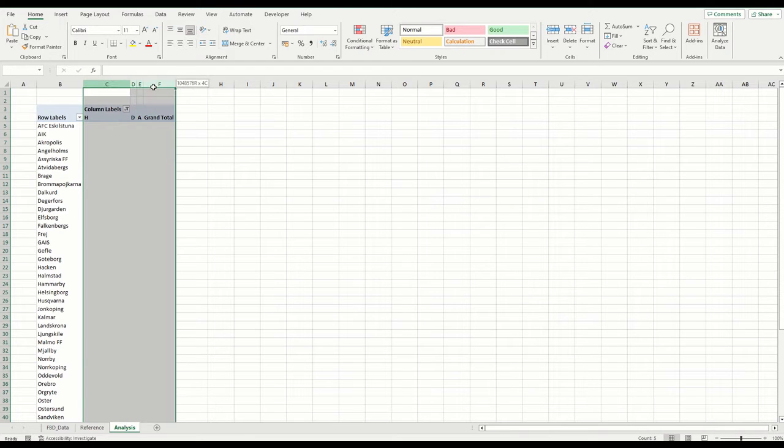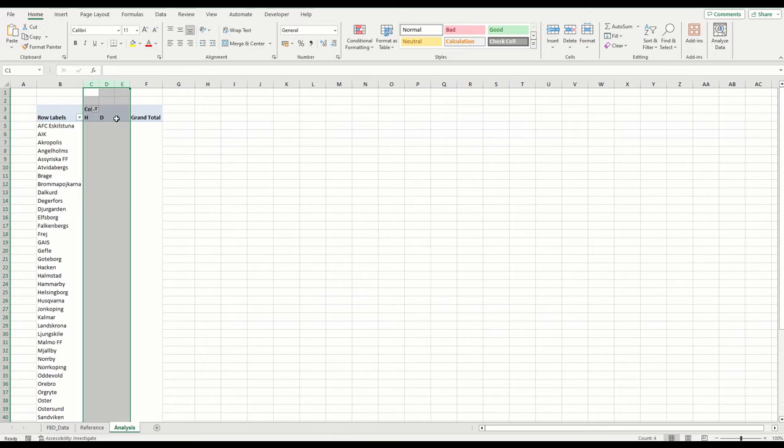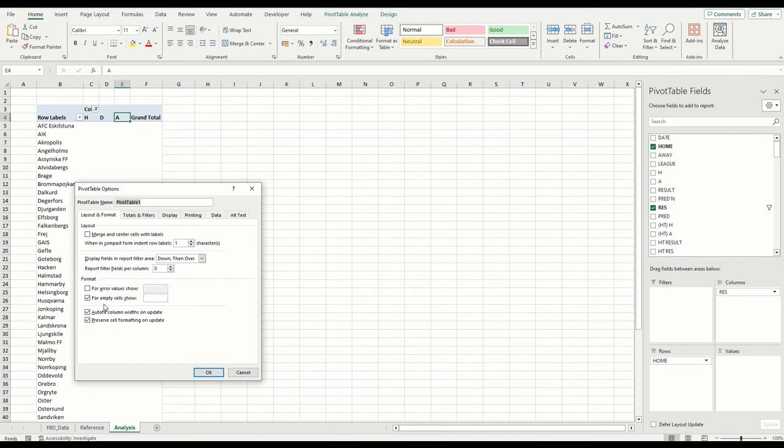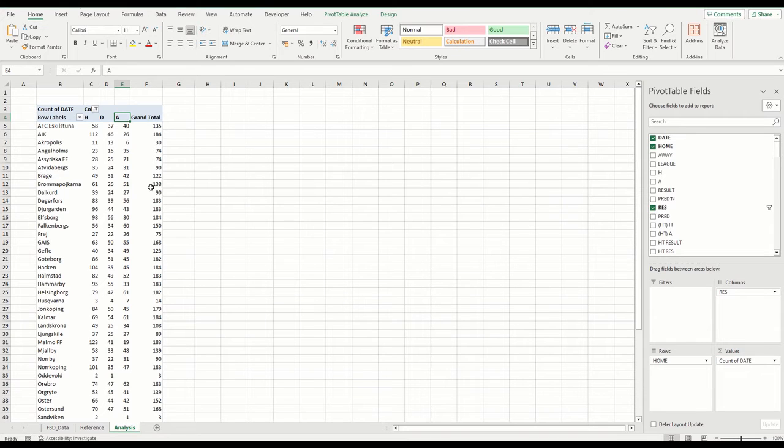Now you might have seen that these columns are changing shape and size, which is a bit annoying. There's nothing in there at the minute, but you can stop that by going pivot table options and auto fit column width on update, untick. Okay, now what we can do is put a value in here. So we're just going to use date, because we're not going to use date for anything else, and we just want to count. So you can see here, AFC Eskilstuna, they played 135 games in this period of time, 58 home games, 58 home wins, 37 draws, 40 away wins.